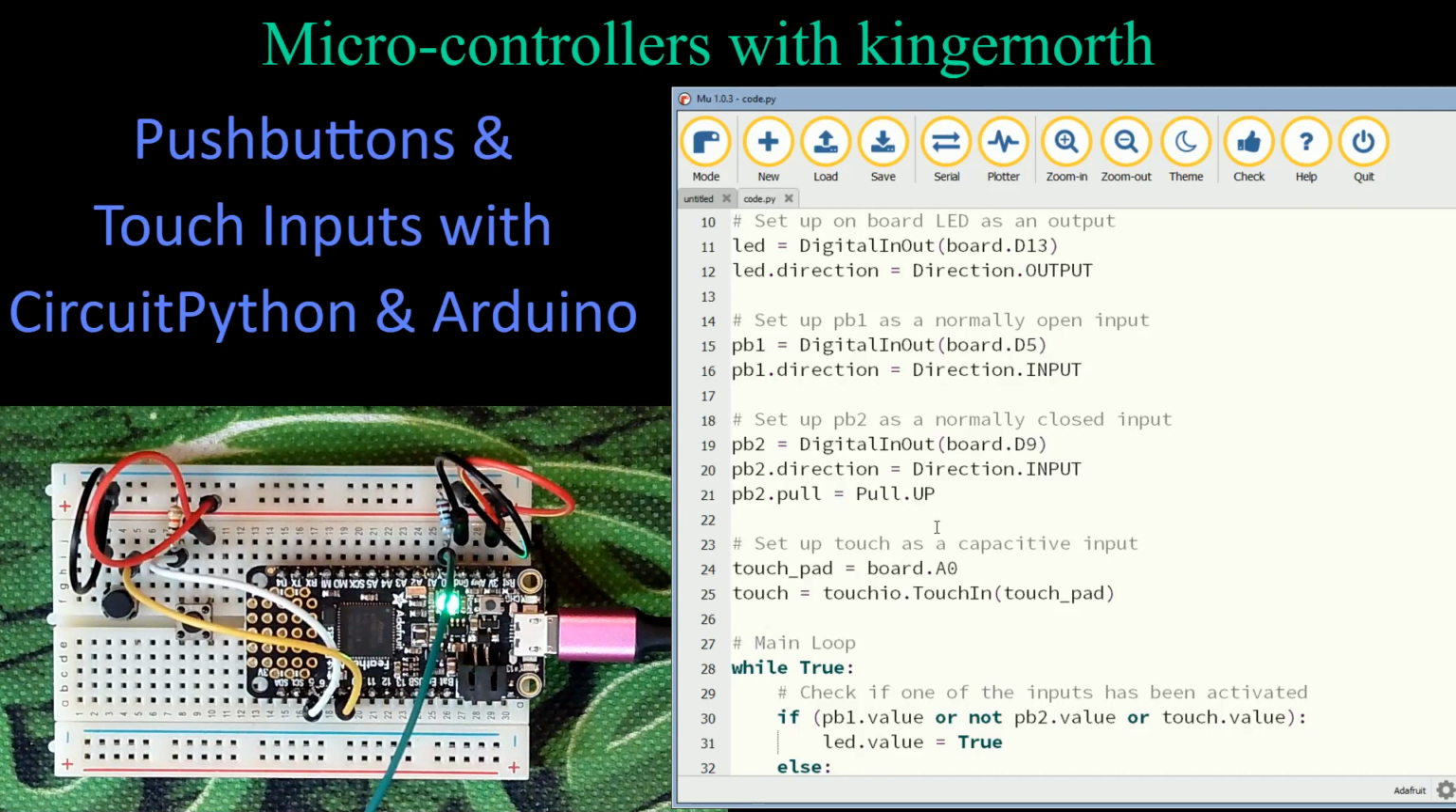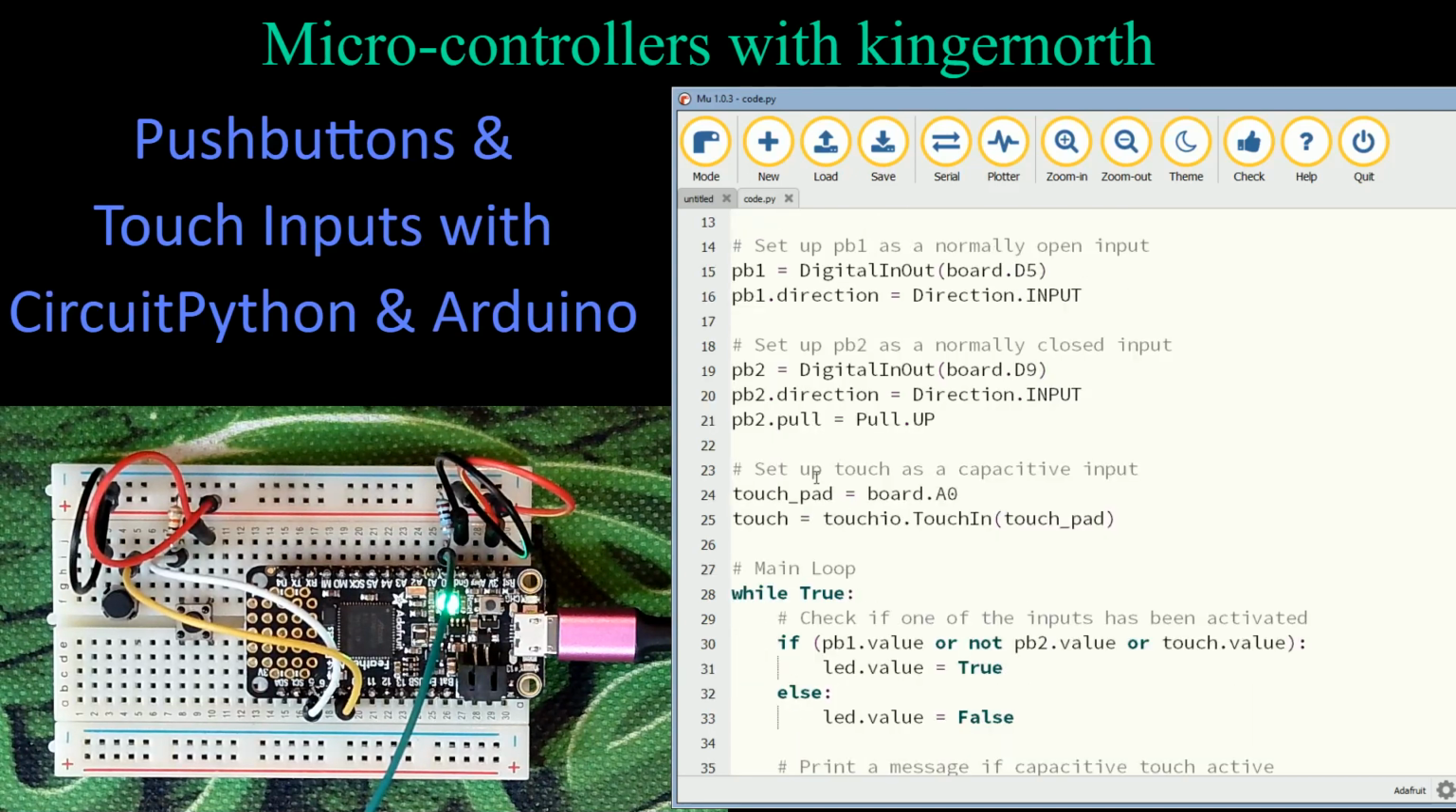So we can do both in this chip, whereas in the Arduino, on the Uno, we can usually only do pull up. There are other ones we can do pull down on as well. And then we're going to set up the touch pin. So here's your touchpad. We're going to connect it.